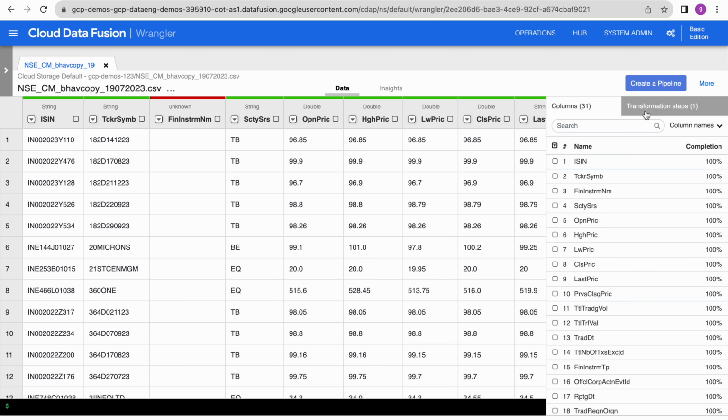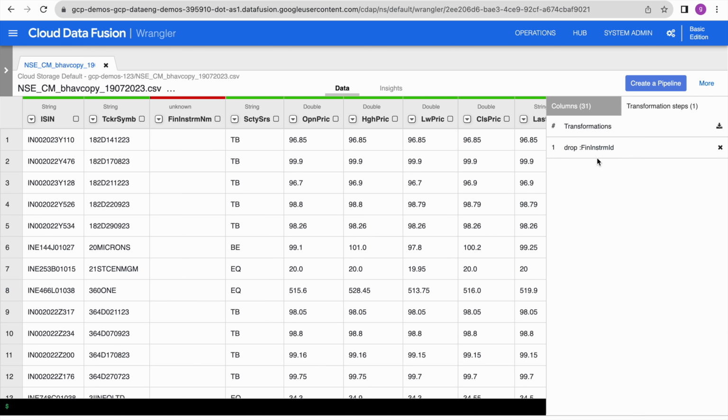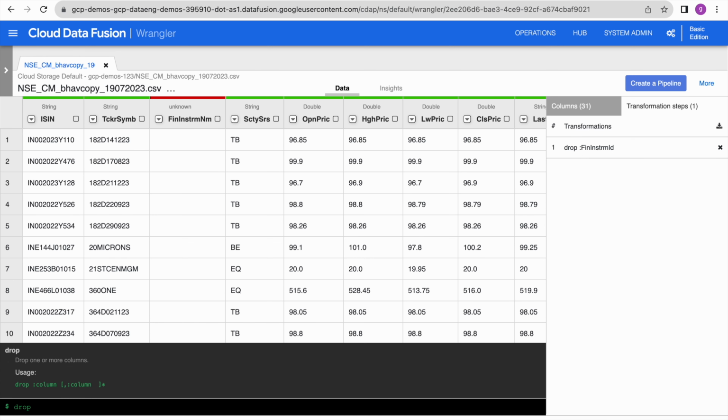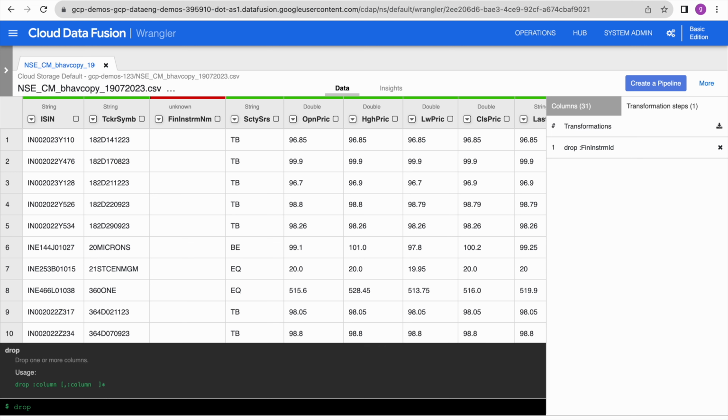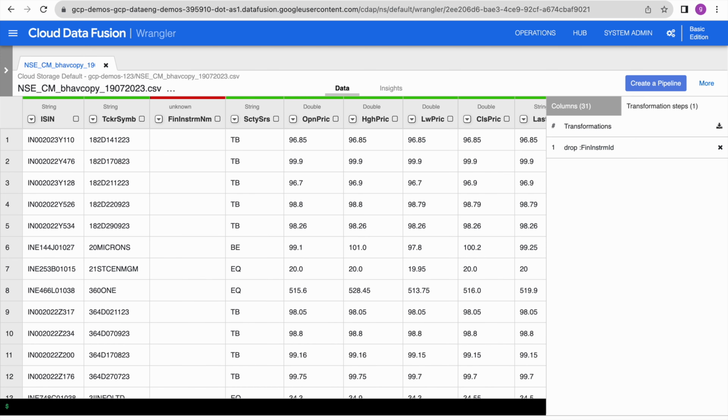In order to check the transformations applied, you can just check this option, transformation steps. Just click on that, so that it will display all the transformations applied so far on top of that file. Now you can see one column has been dropped. There is another way to do this particular action, where you can use the CLI interface: just type a command like drop column and then the column name, so that it will drop the column.